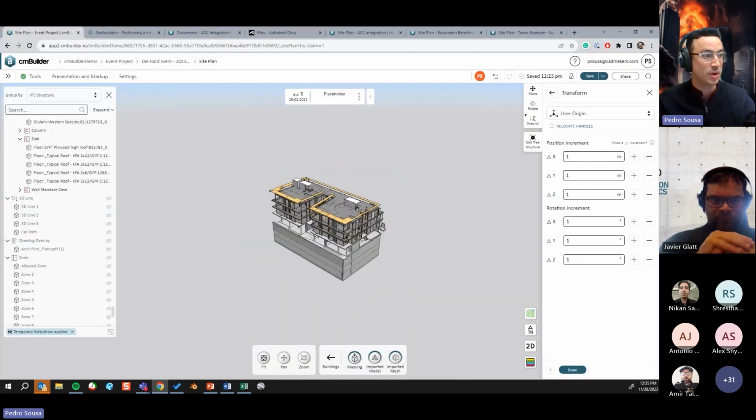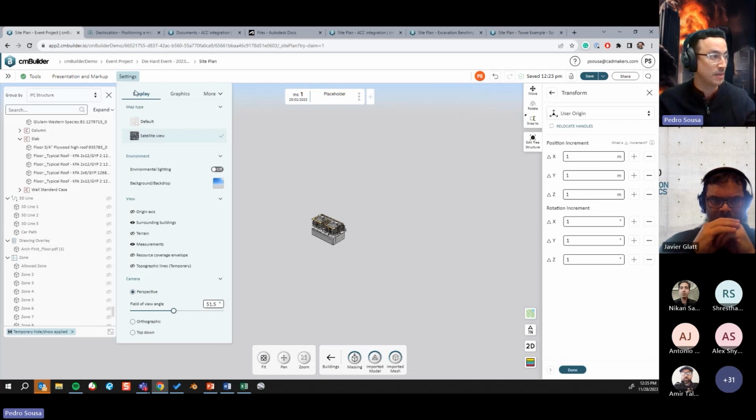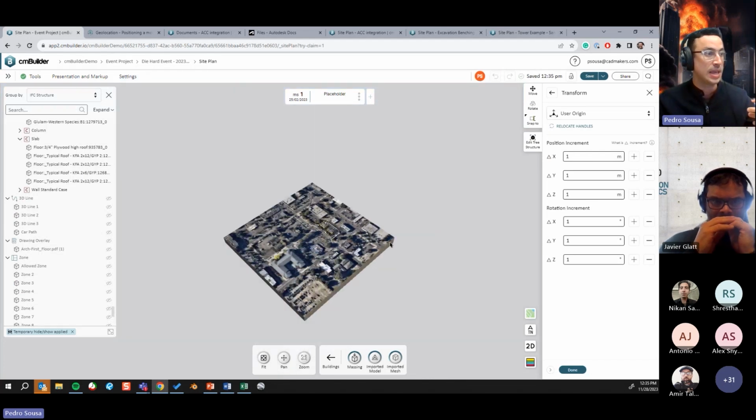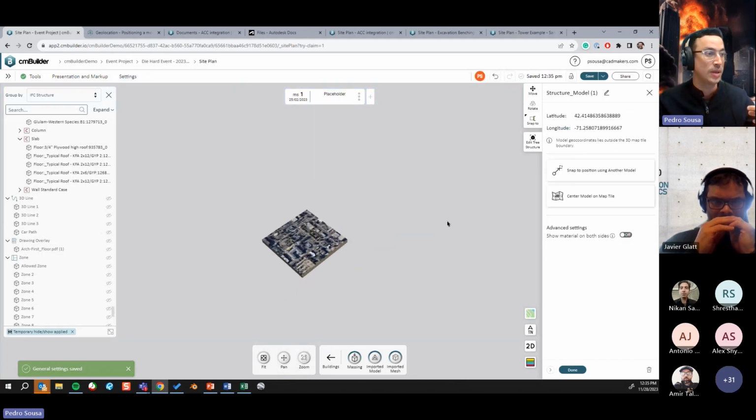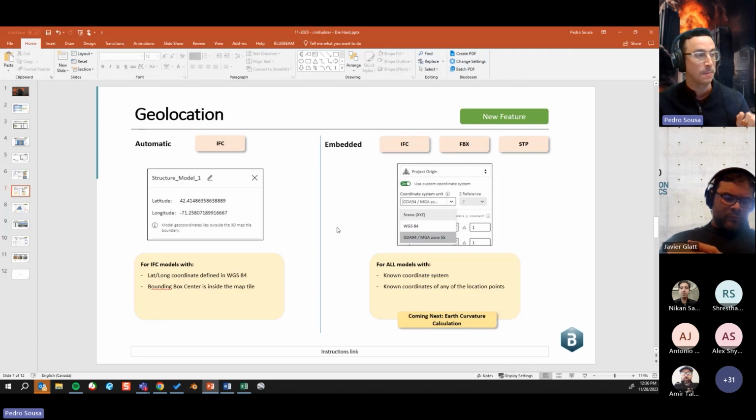A situation where the bounding box center is not going to be inside of the map tile is if you have a 3D model that has a building over here and a building over here, and maybe your bounding box will fall in this part here. So it's not going to show up in the center of your map tile, and that automatic geolocation won't work if that's the case. The second geolocation method is the embedded one.